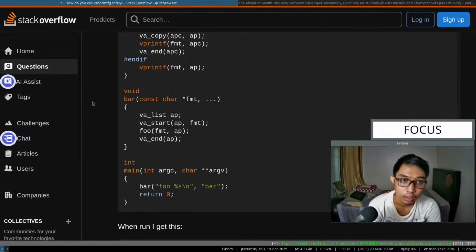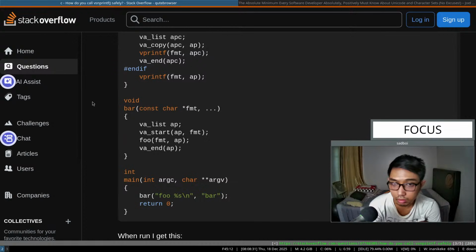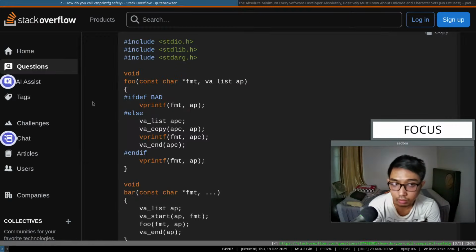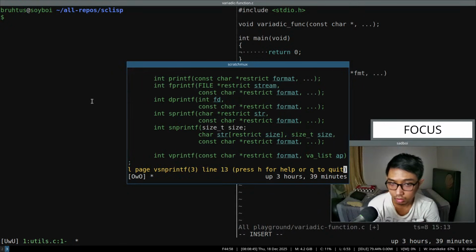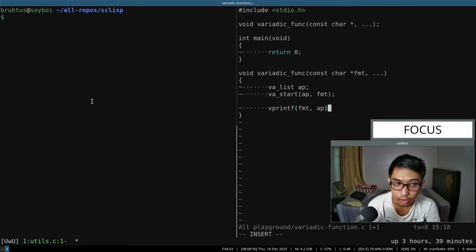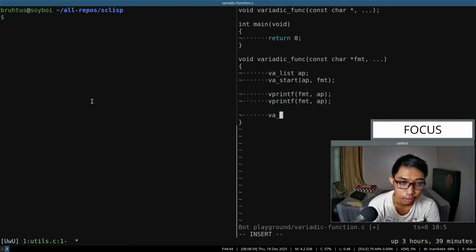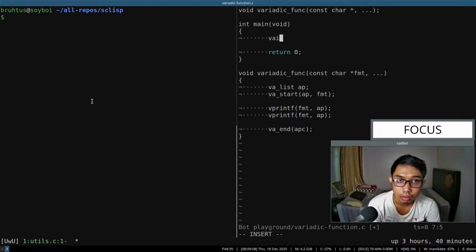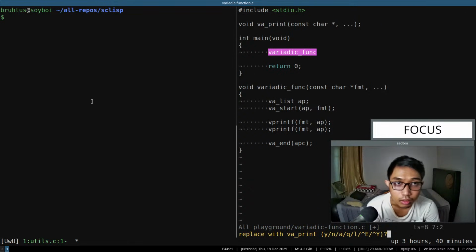Start, and then va_start ap, fmt. Okay. Then vprintf, sorry, vprintf, fmt, ap, print again, and then va_end. Variadic print, I guess. Let's call it that.